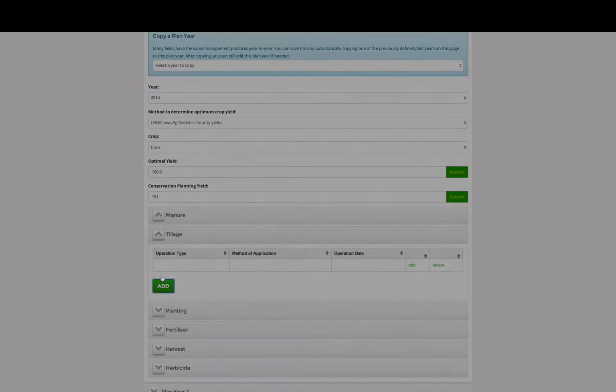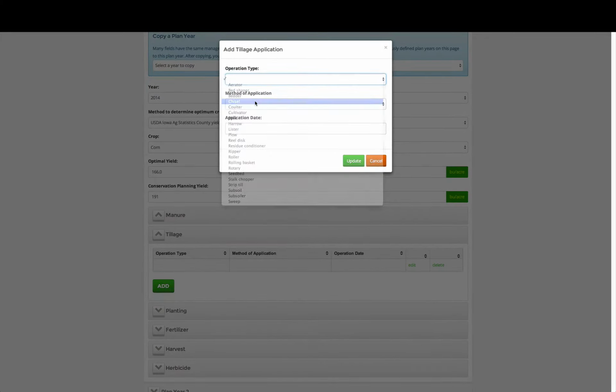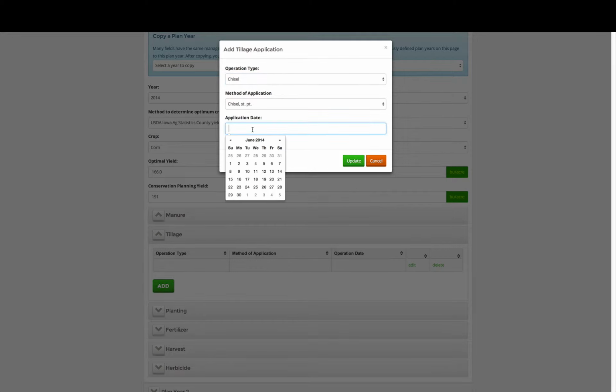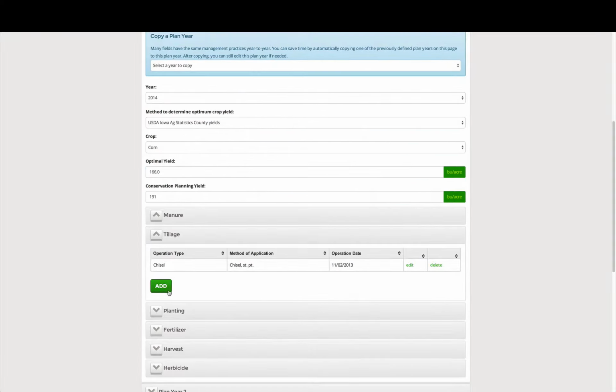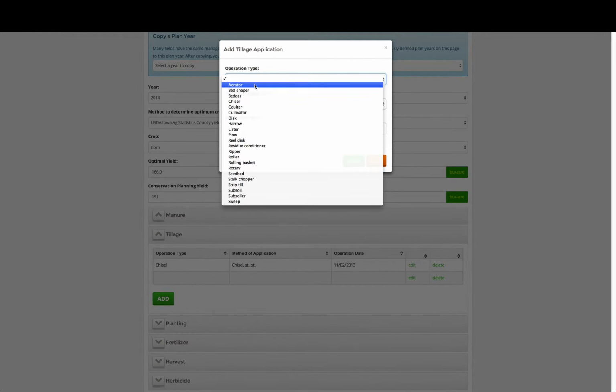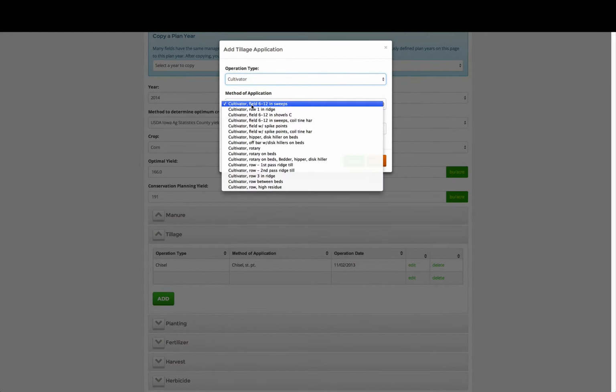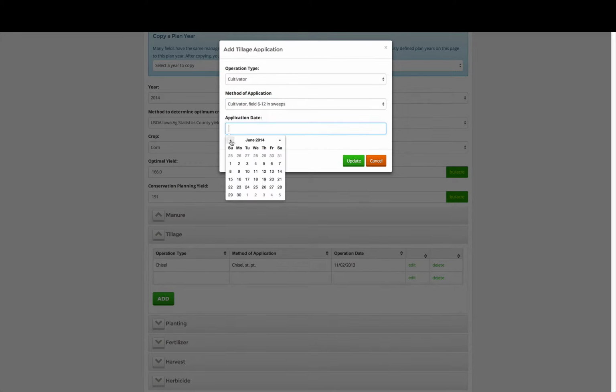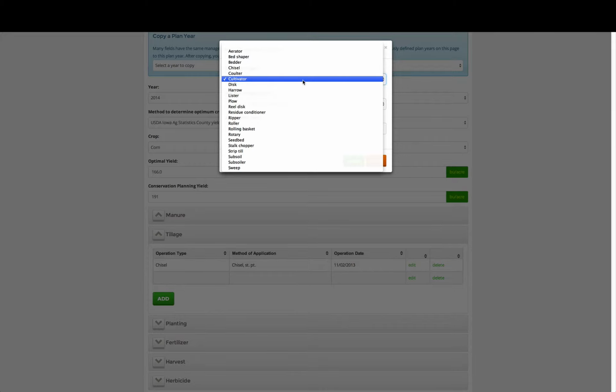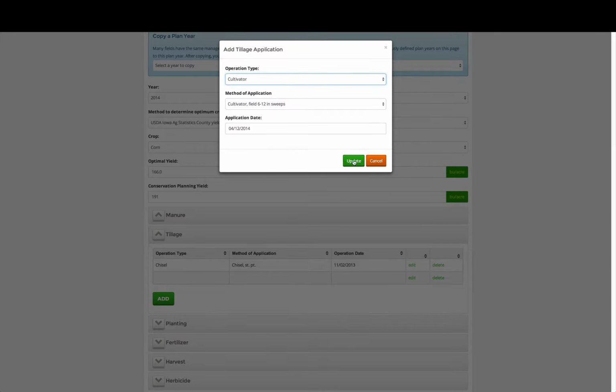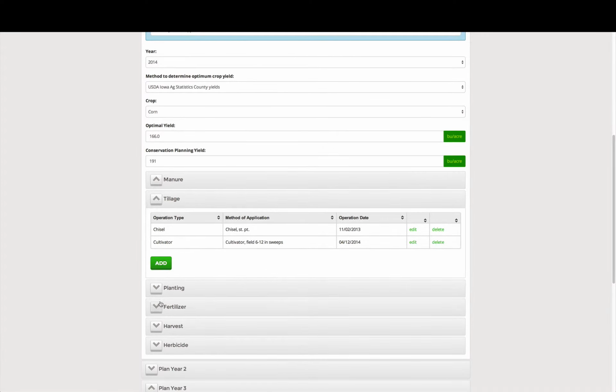We now add any tillage operations. So we have a chisel with straight points, and that operation occurs the day after our manure application, so November 2nd, 2013. We also cultivate our field prior to planting, so we go to Cultivator, Cultivator Field Sweeps 6 to 12, and our application date is 4/12/2014. As you can see, we support every Russell II practice in this section for operations. So that's it for tillages for this field.